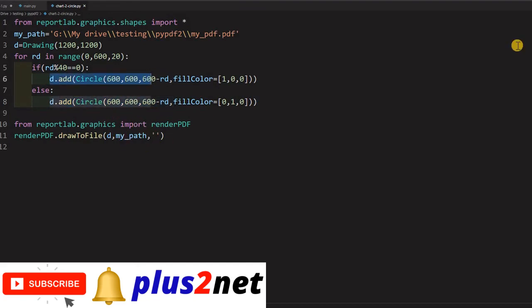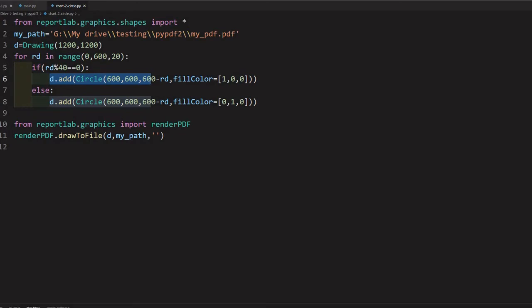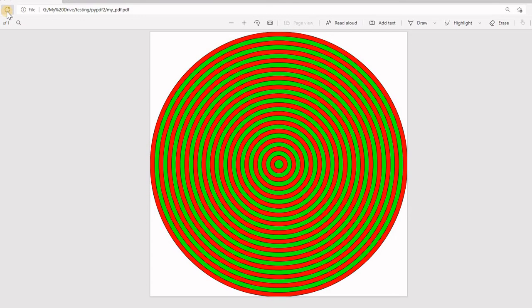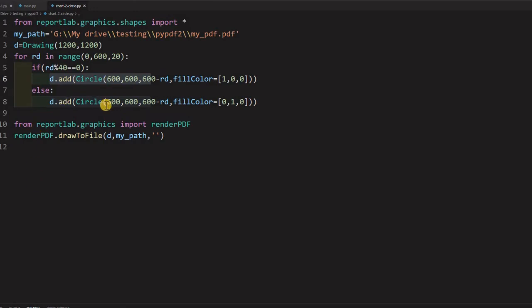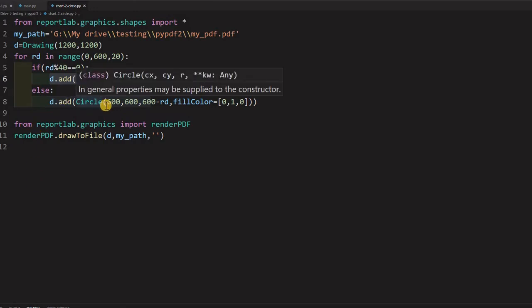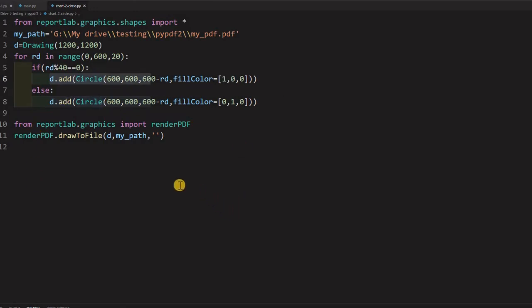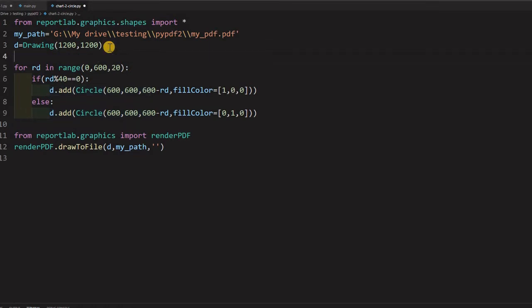Let's just see it. I have saved this. Hopefully, okay, red and green. Let's create it. Okay, no error. Let's come here and refresh it. Here it is. Instead of using two fixed colors, let's randomize the colors. So in that way, we can get different colors. For that, we'll not predefine any color. We'll generate some random color.